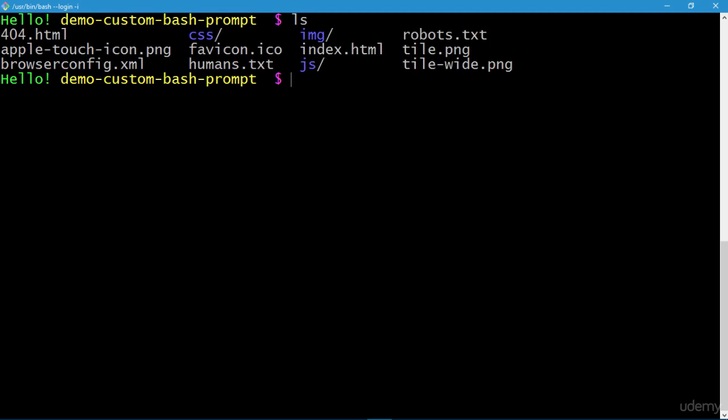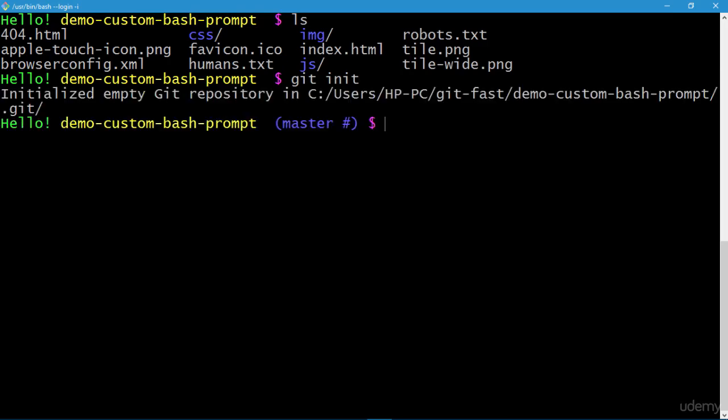I have created a directory which is demo custom bash prompt, and I have copied some files over here, you can see. Now this is not a Git repository since I am yet to initialize it. So let's do the initialization. For that, we'll execute the git init command, press enter, and here you go.